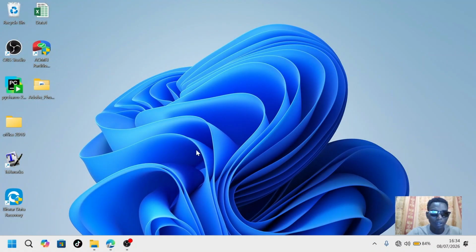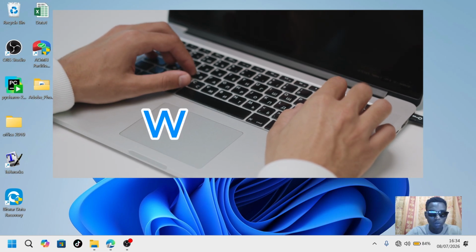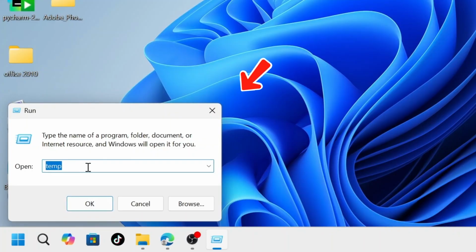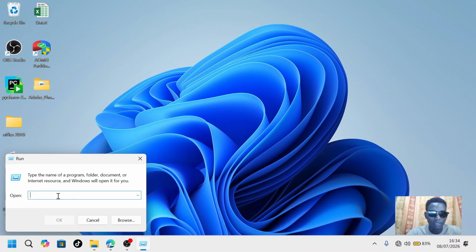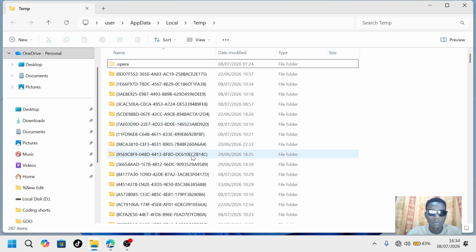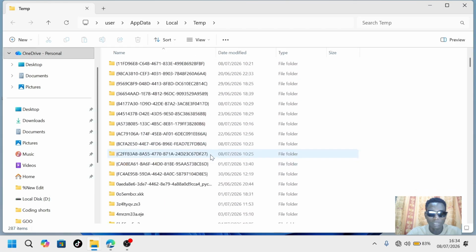To open the temporary files, you press Windows + R, then you will get this window interface here. Then you write % like this one, then temp, you see, then also %. Then after you click enter, you will see the temporary files, you see.